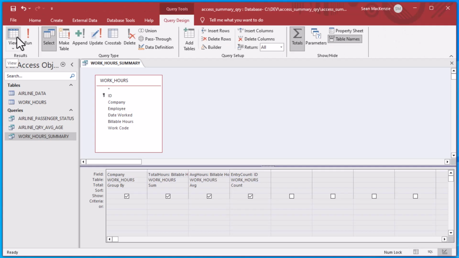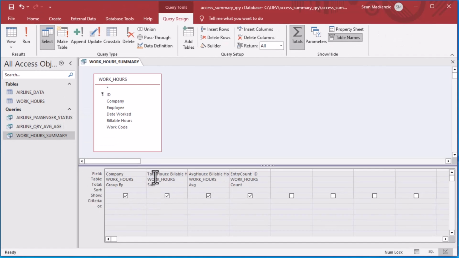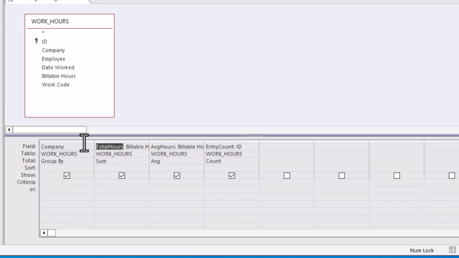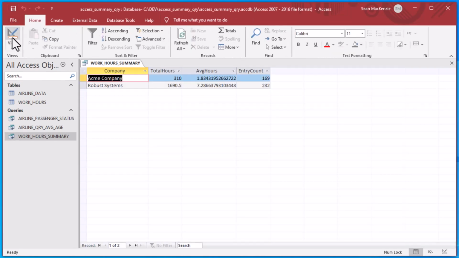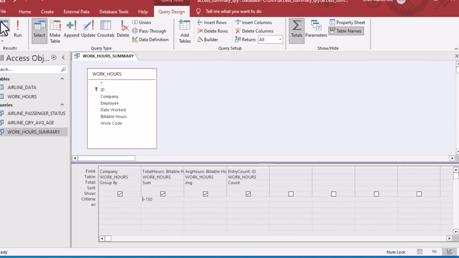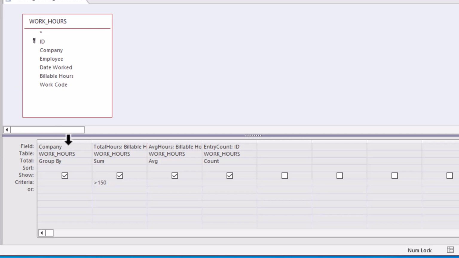Now we can also add criteria to our measures, which you see here, our total hours and average hours and entry count, and we can add those measures, and we could say something like, greater than 150, and add that to our query, and that's going to filter it in the same way that the having clause works with SQL. So that's something to think about. So that means it's going to filter the data after it's been summarized. So this means after it's summarized, give me everything with the total hours in it.